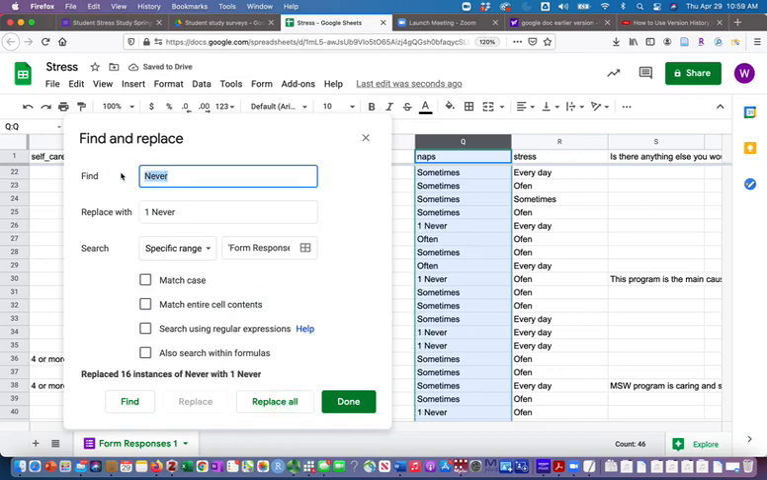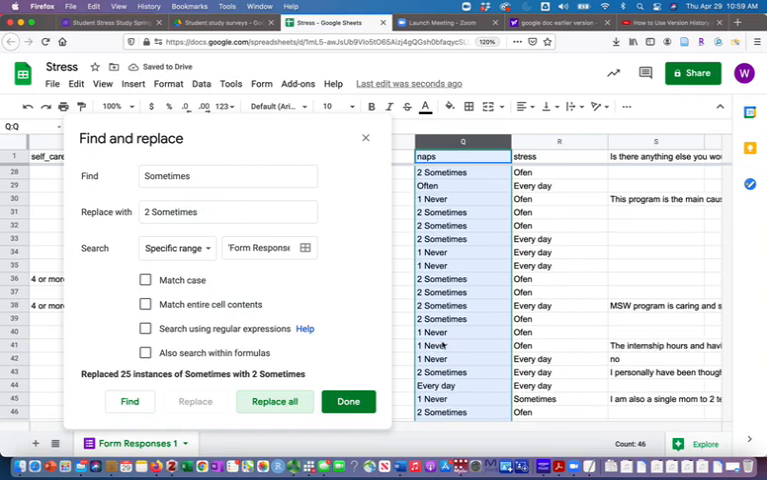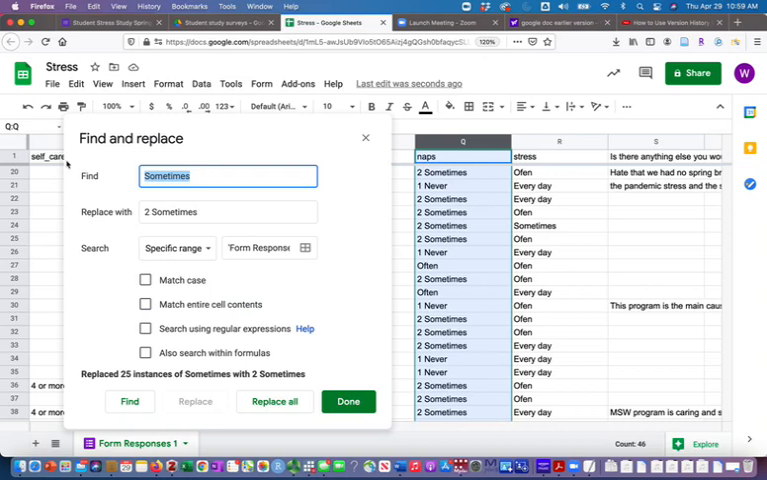And then we have sometimes. And that would be 2 sometimes. And I think, yeah, every day is the last one. And then 3 often. And then we have every day, written as 2 words, and 4 every day. And let's replace all, and we're done with that.